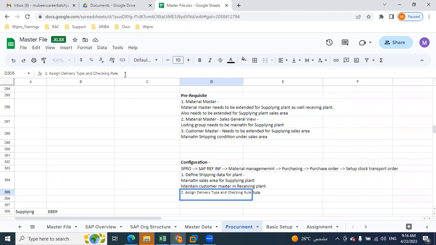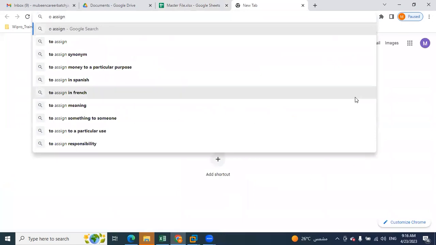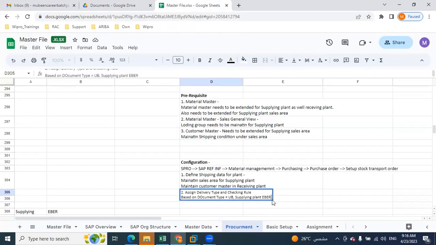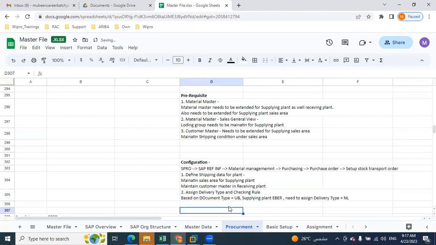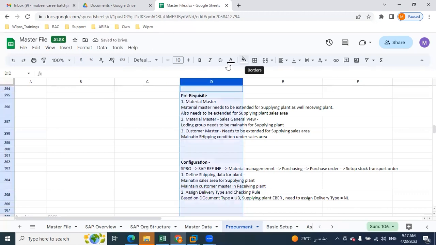See here what we did based on document type equal to UB, supplying plant EBER, need to assign delivery type equal to NL. Correct? Is it clear? Okay.